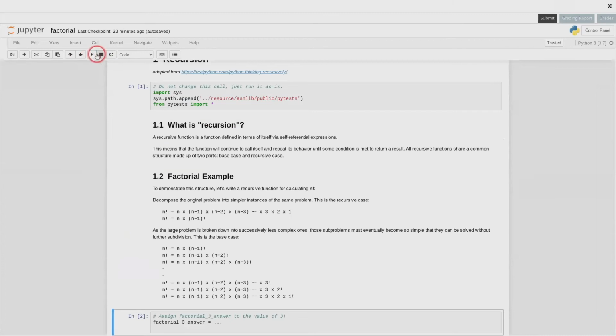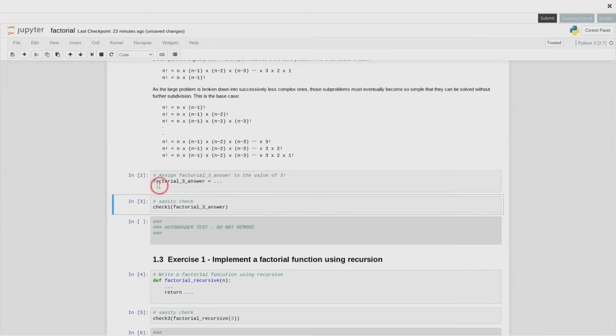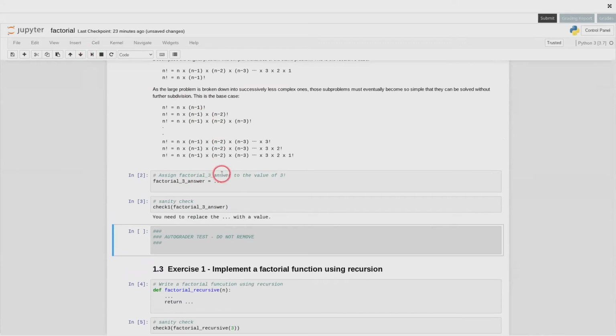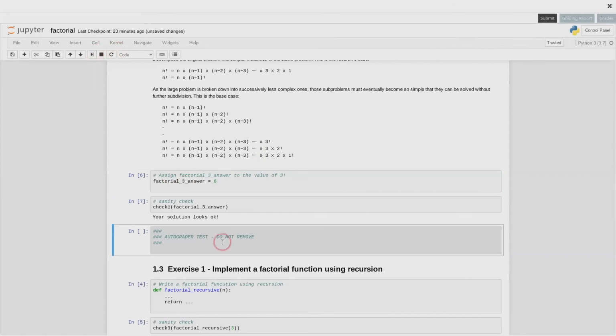Okay, and as we go down, you'll see there's a few cells that are asking for an answer. Okay, and so we can go and update this. Say 3. Let's see. And checks. Nope, that's the incorrect answer. Go put 6 in there, and that looks okay. So there's also an auto-graded cell here.